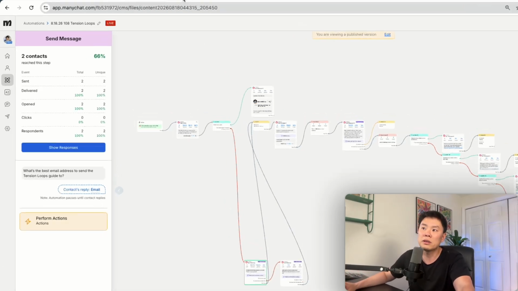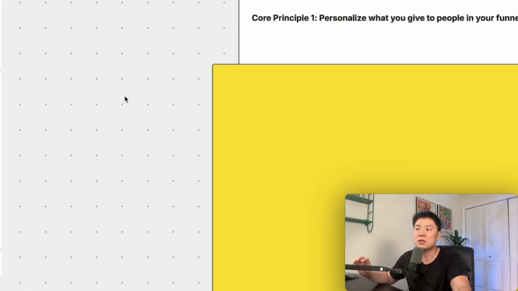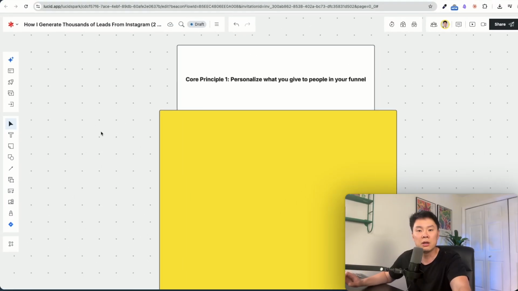But let's start with the basics, the core principles of this automation. There are 3 key things to remember. The first is that you need to personalize what you give people in your funnel. So most people do this simple automation where they say, comment this, and then I'll send you this resource. And then they just send the link.